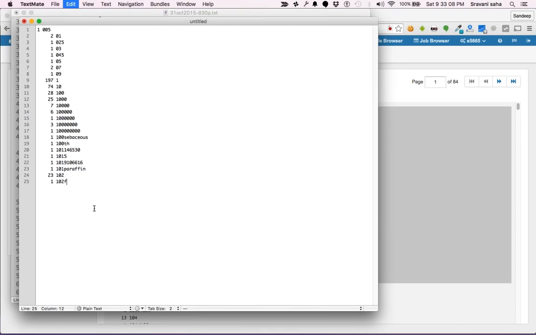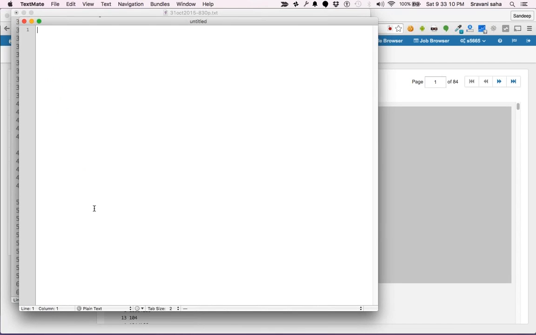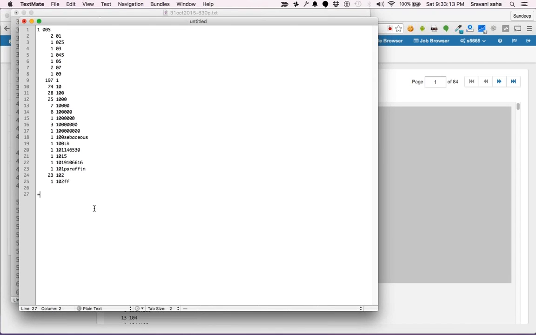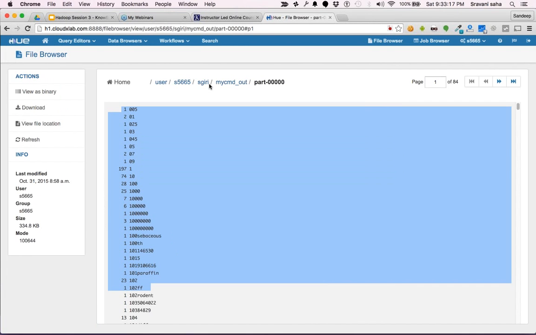Now let's have a look at what is going on here. What is in the second file? All right, let's have a look at this.